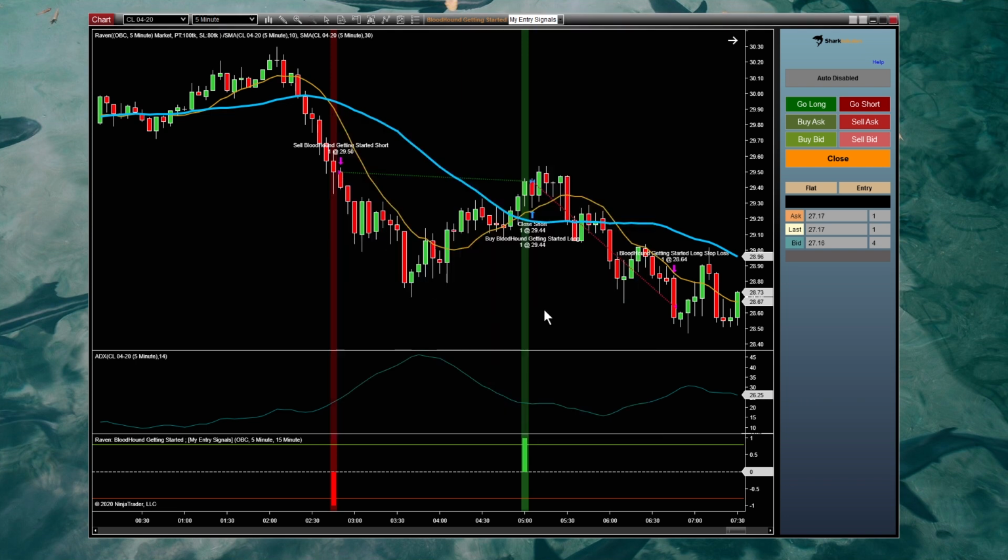Okay, let's take a quick glance at what this is doing. We see this first signal here was a short signal coming out of BloodHound, coming out of the entry signal template that we told Raven to use for entries. And so it says sell short. So sell BloodHound Getting Started, that's the name of our template file, short. So we entered a short trade and it went down and then it came back up.